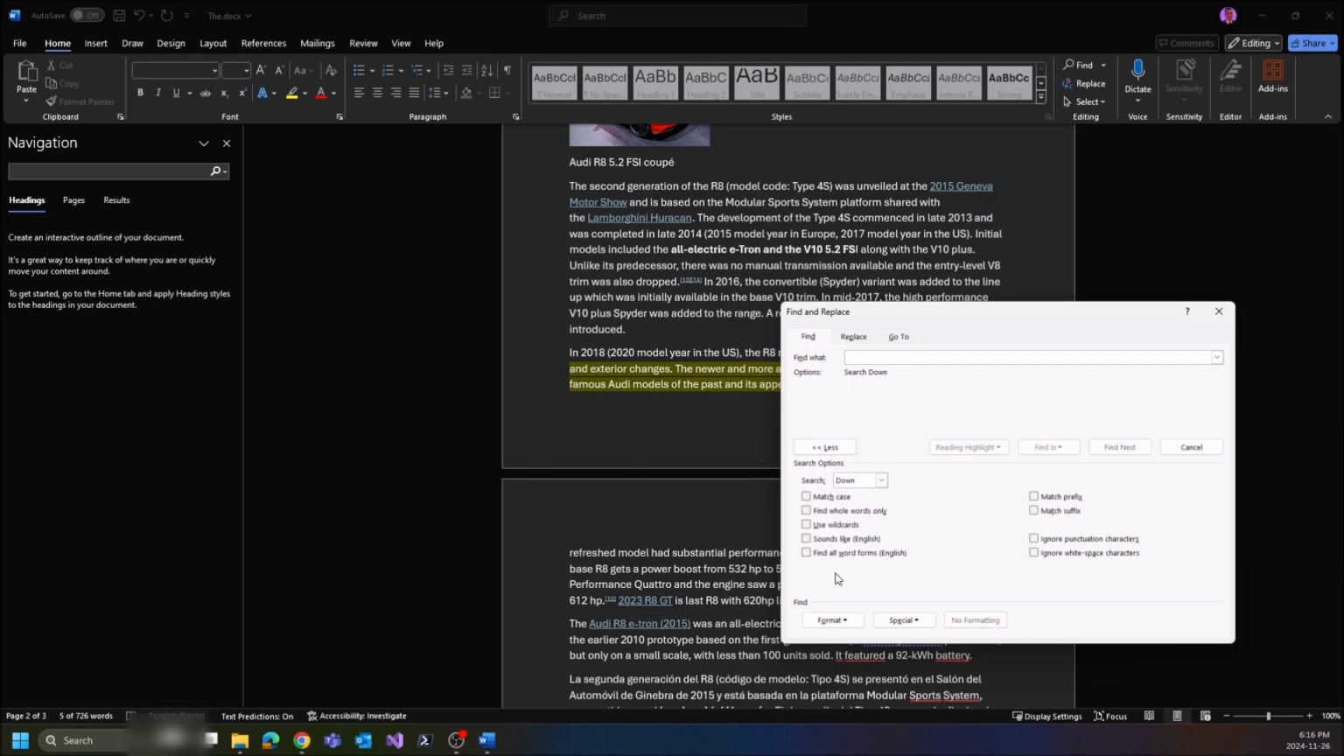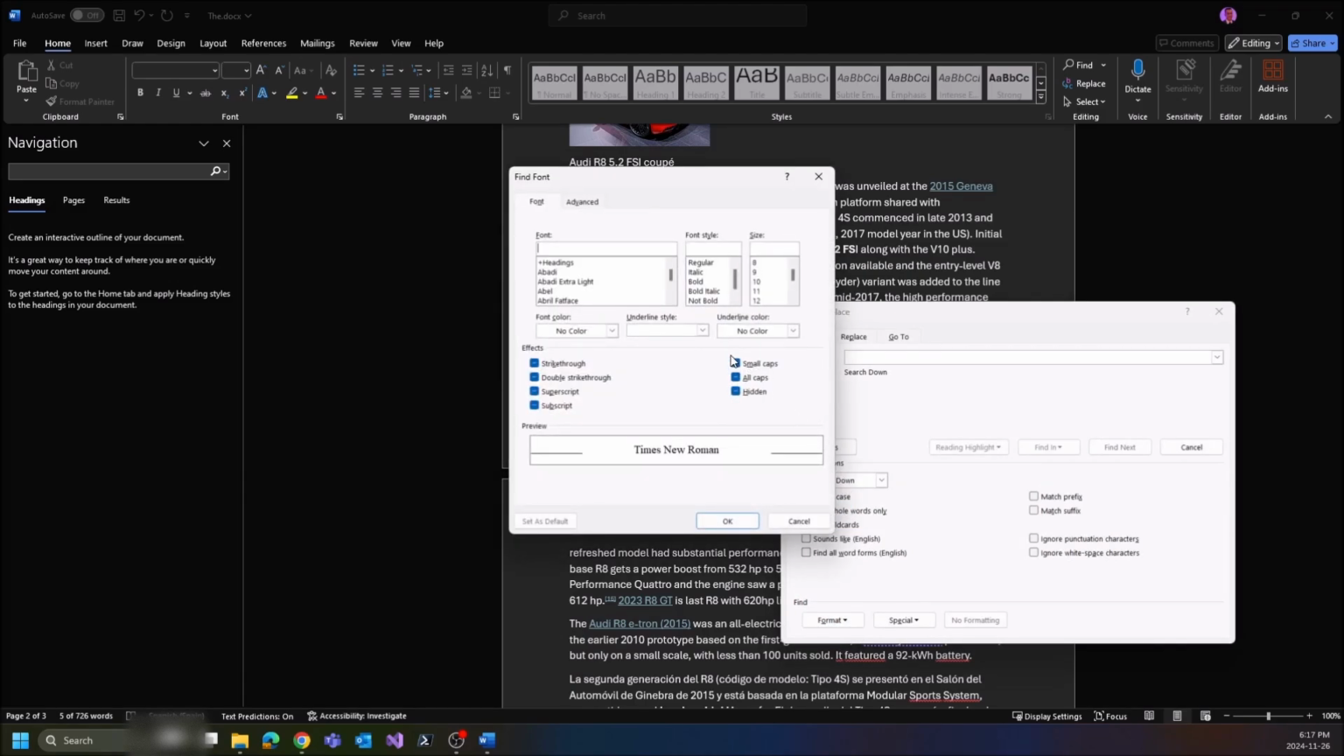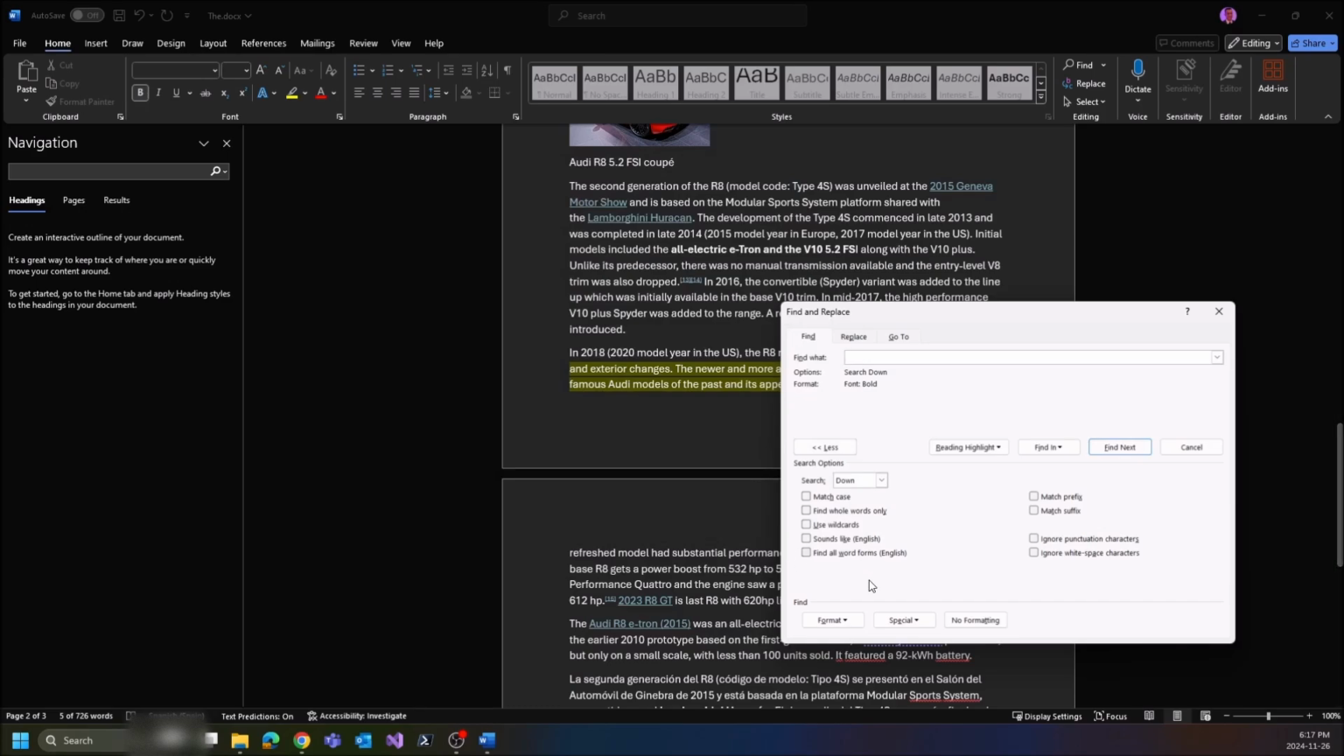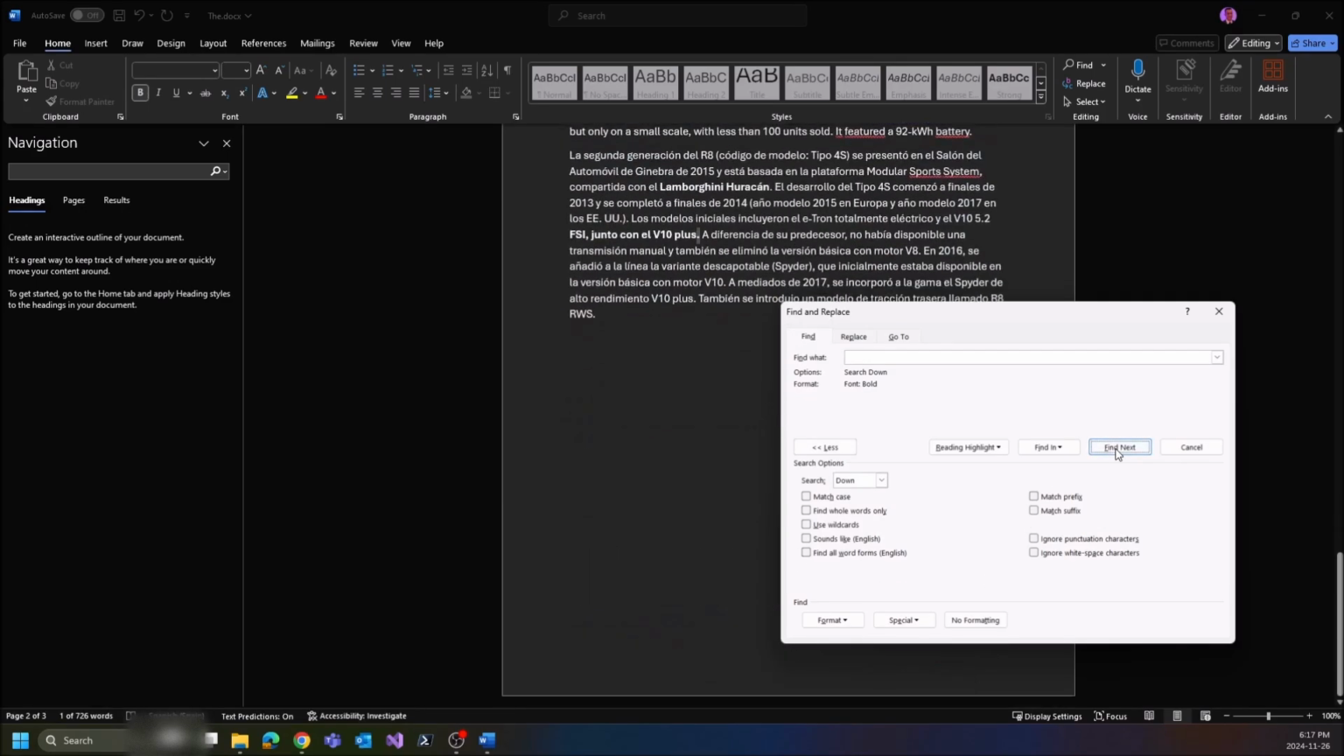So what you're going to want to actually click on is the format drop down right here under find. Click on that and click on font. And right here under font style is what we want. So we want to look for bold. You can also do bold italic. You can play with this, but for the purpose of this video, we're going to do bold. Click OK, and now I can do find next.